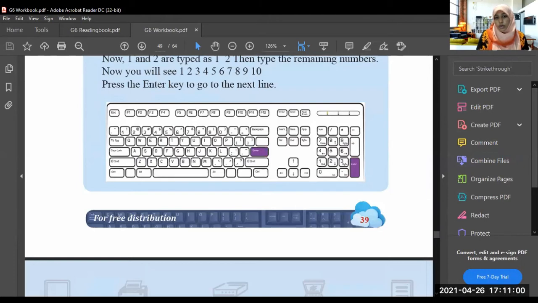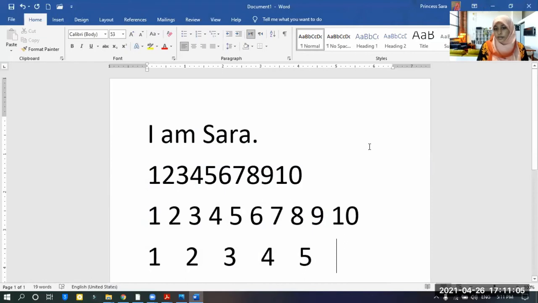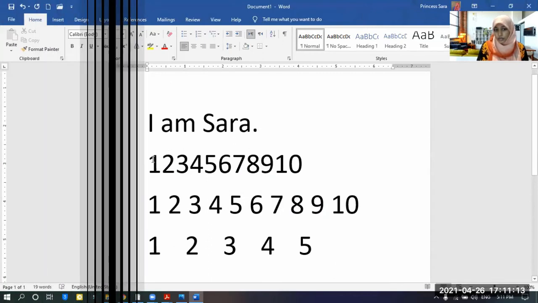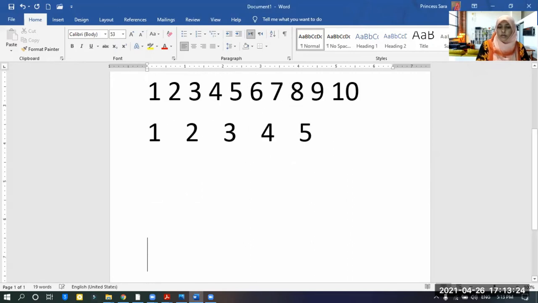Also, if you want to go to the next line, now these are lines, right? After I wrote this first line, I pressed the enter key. If you want to go to the next line, press the enter key and it will go to the next line, right?